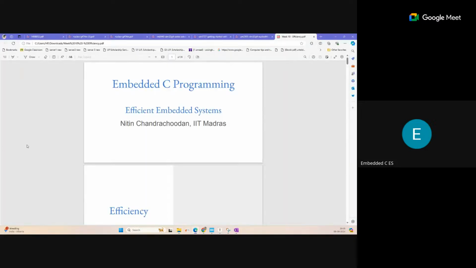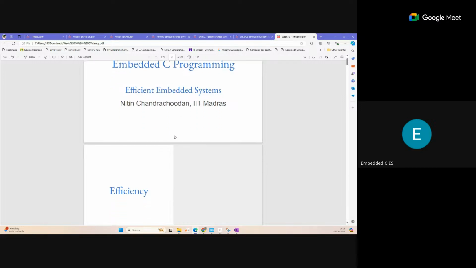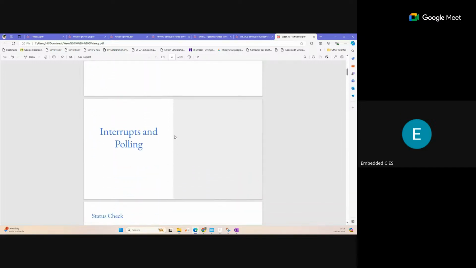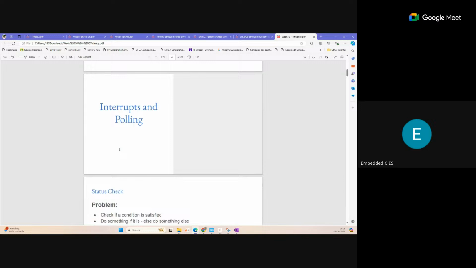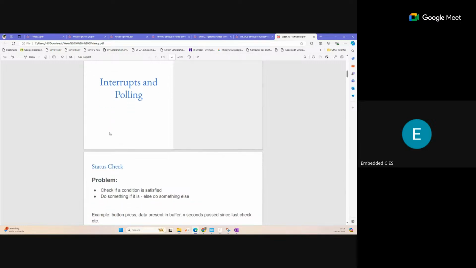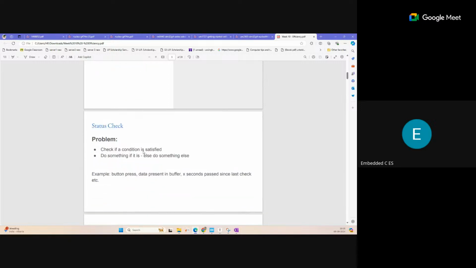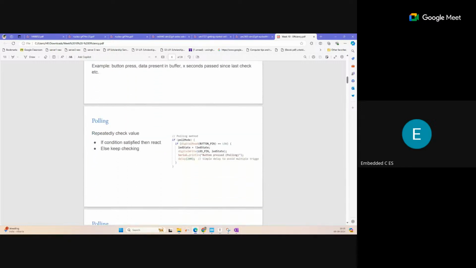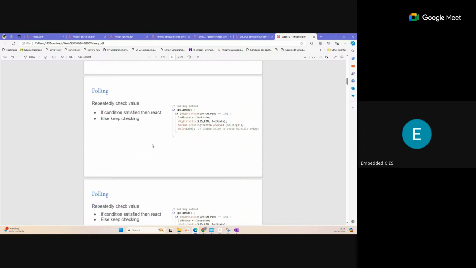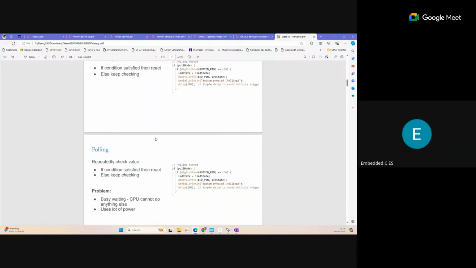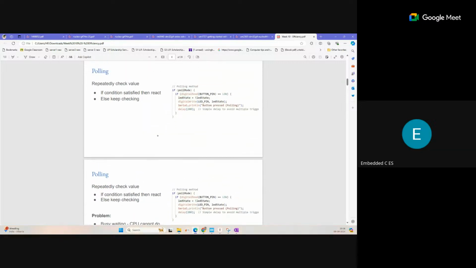So this is regarding the efficiency. This is the title of week 10: how we can make an efficient embedded system. In the efficiency topic, the professor has discussed interrupts and polling. So what is this actually? With interrupts, we can make our code efficient. When we write any code for our embedded system, we run that code inside a loop, and inside the loop you can see conditions.